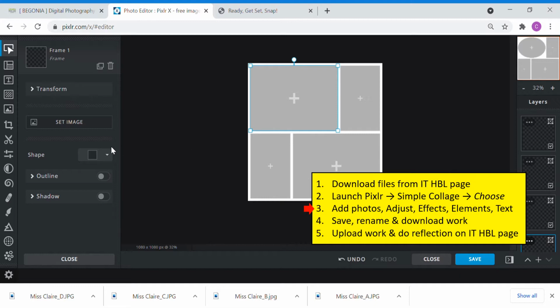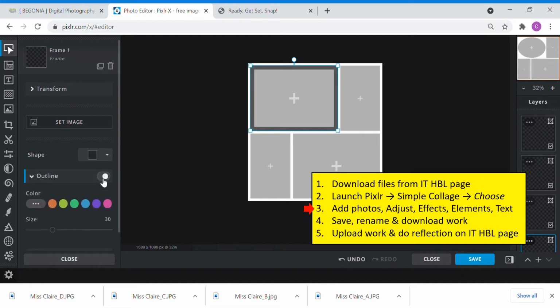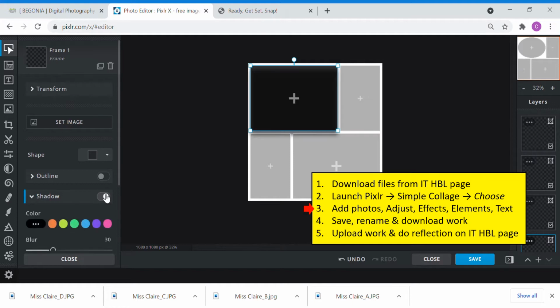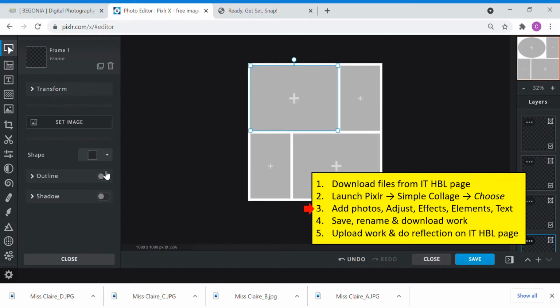Alright, so you can also try adding an outline. This will add a color rim around your picture. You can choose a color from here. Don't like it, just off it. You can also do a shadow effect under your box. Okay, it will be more obvious when you have the picture inside. Alright, now I don't want it, so I'm going to switch it off.